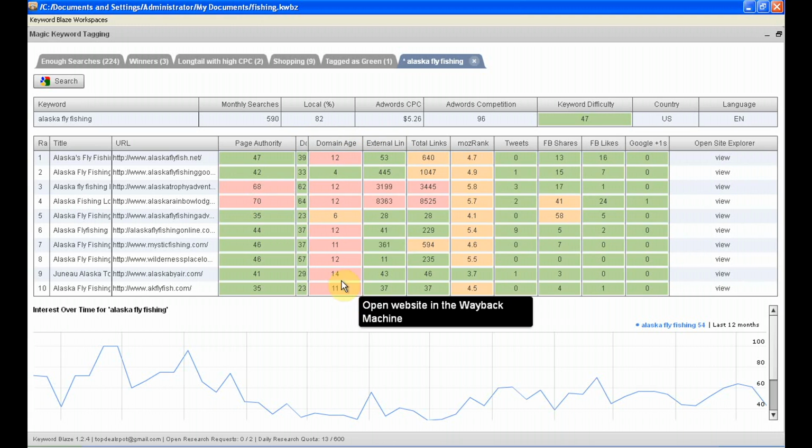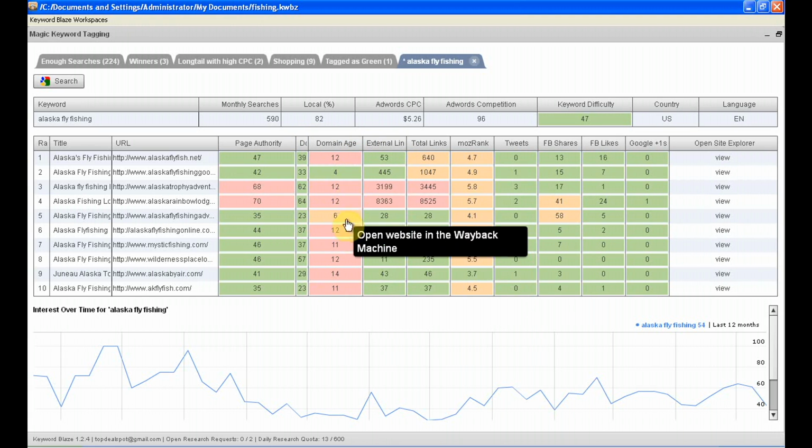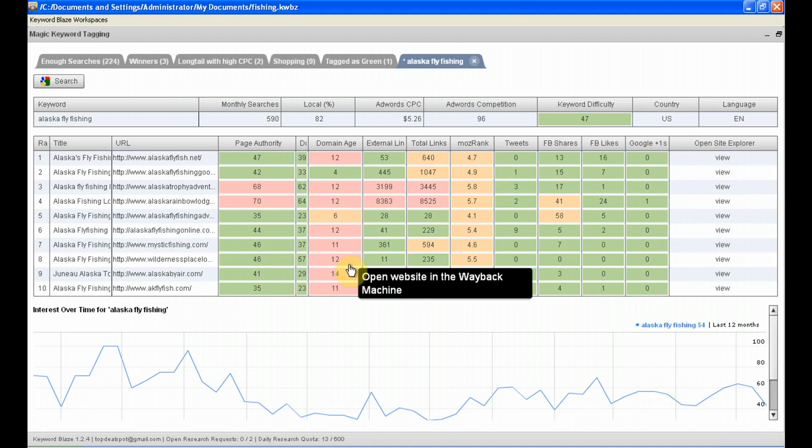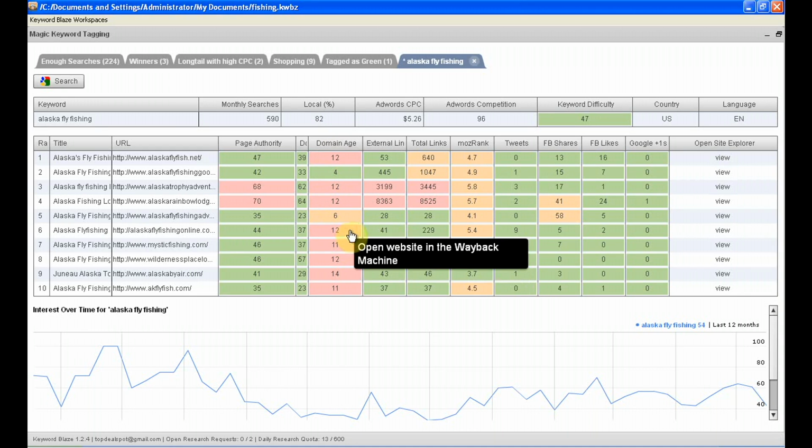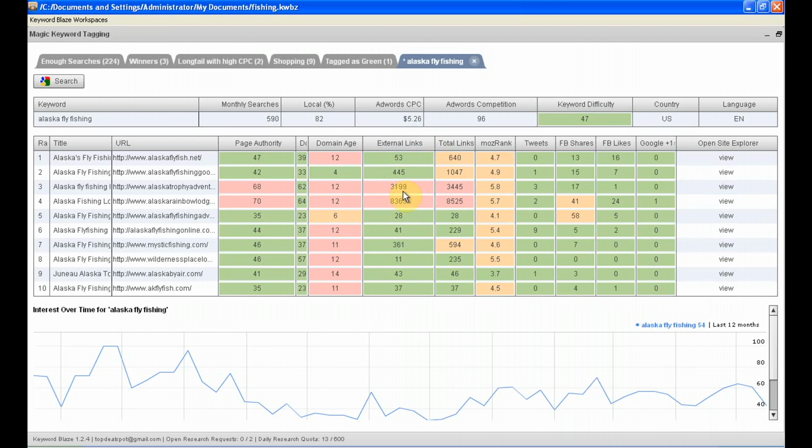We have domain age in years, 12 years, 4 years, whatever. If ever, like in this case, all of these are filled out, sometimes it shows you a white square, and that usually just means that it's a brand new site, which is actually good for you because that means the competition isn't strong. In rare cases, if it cannot find that particular data for whatever reason, but it's very rare. Usually it just means that it's a very new page. Here we have external links, which are just backlinks to each particular page. Total links, which is external plus internal.